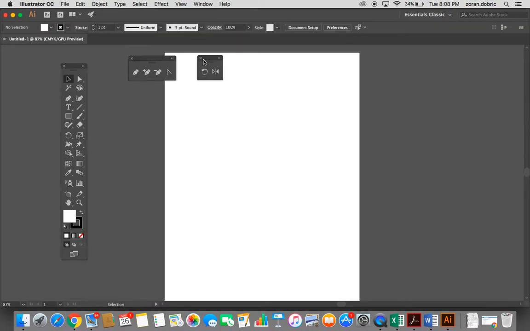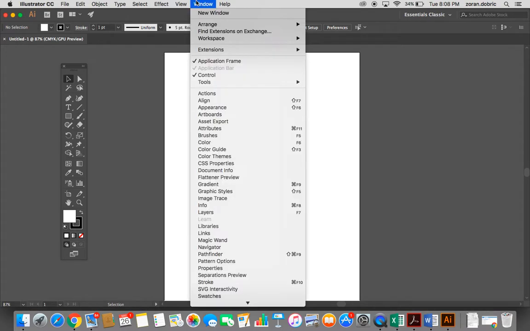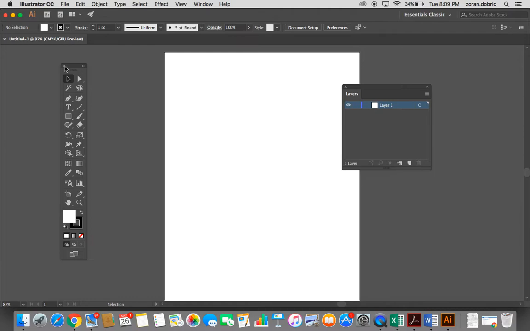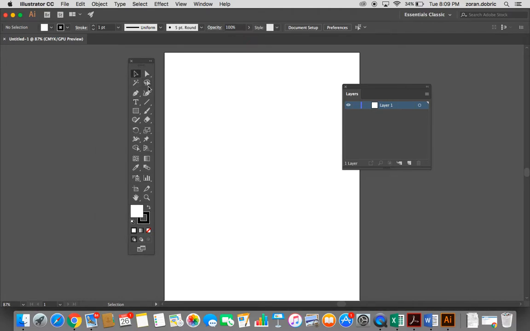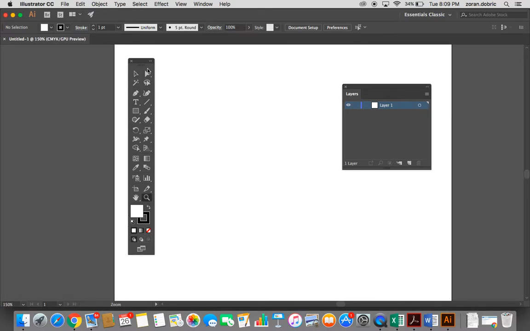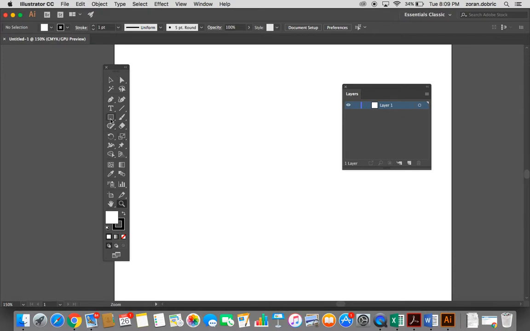If you don't see your layers, you're going to go to Window, Layers in order to display your layers palette. As a default, you only have one. So the first thing before we begin, I just want to show you the difference between pasting and pasting in front. Those are two different functions that we're going to be using in the tutorial.